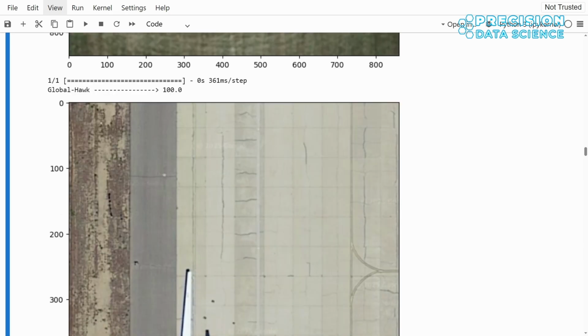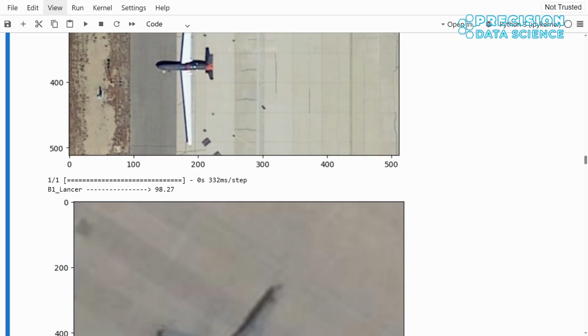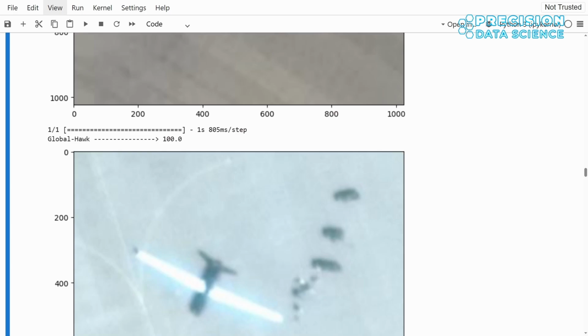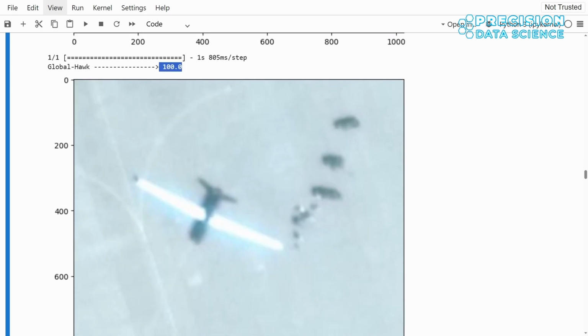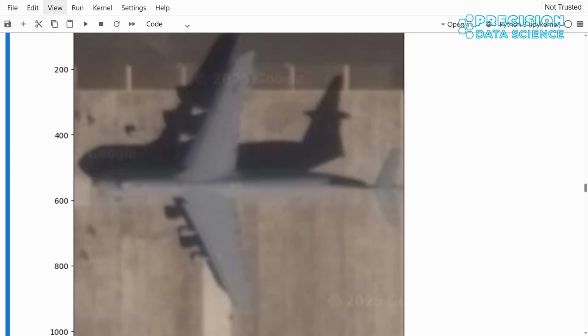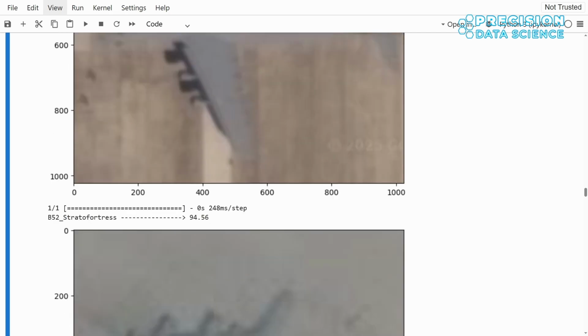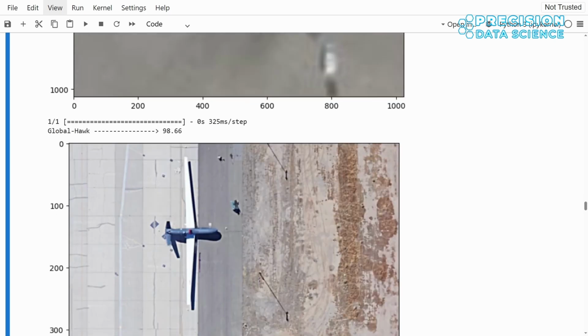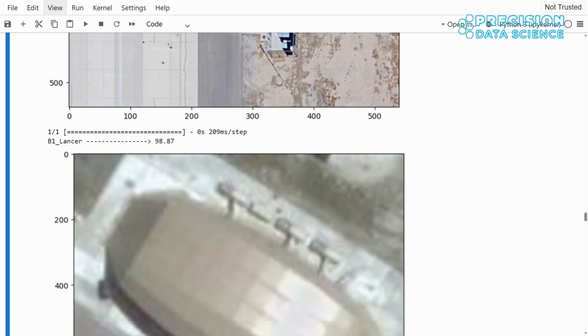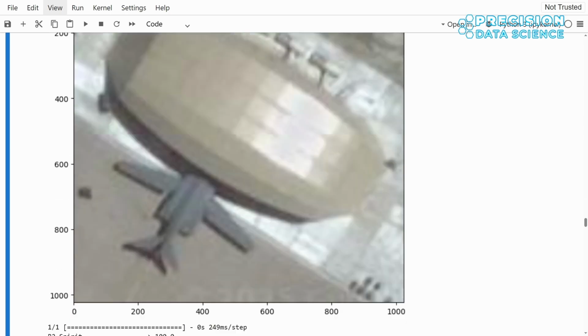And we have correct prediction for the Globalog with 100%, B1 Lancer with 98.27%. Next, again a Globalog, a blurred version with 100%, and we have C5 Galaxy with 100%. Again, we have a B52 Stratofortress with 94%, a blurred version, Globalog with 98%. Next, we have B1 Lancer with 98.87%, although it's partially hiding inside the hangar.